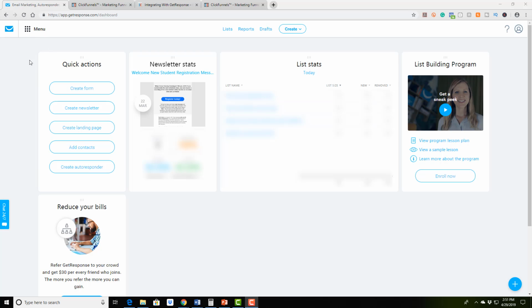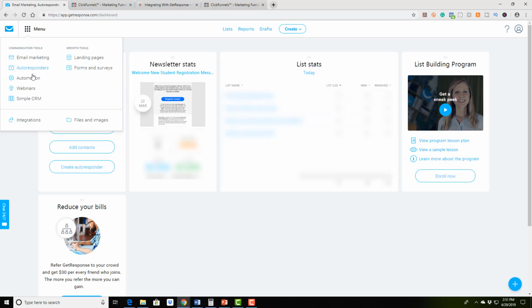First thing you could do is if you ever want to come back to this page, you just hit the little GetResponse logo, and it's going to take you back to this page. You can click on the menu, and you have all kinds of really cool stuff. You got email marketing, autoresponders, automation. You can even shoot webinars with GetResponse. Personally, I would use ClickFunnels because you can shoot and record webinars through ClickFunnels, and they have a lot more features. But I'm just giving you a heads up.